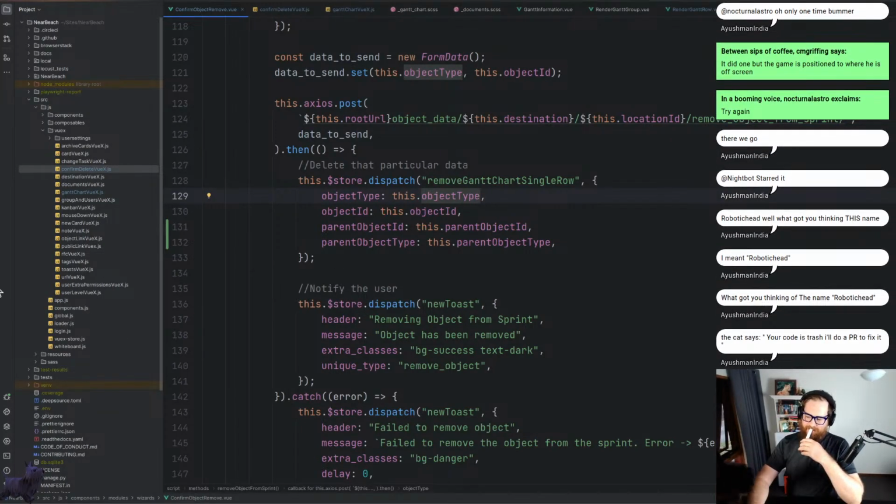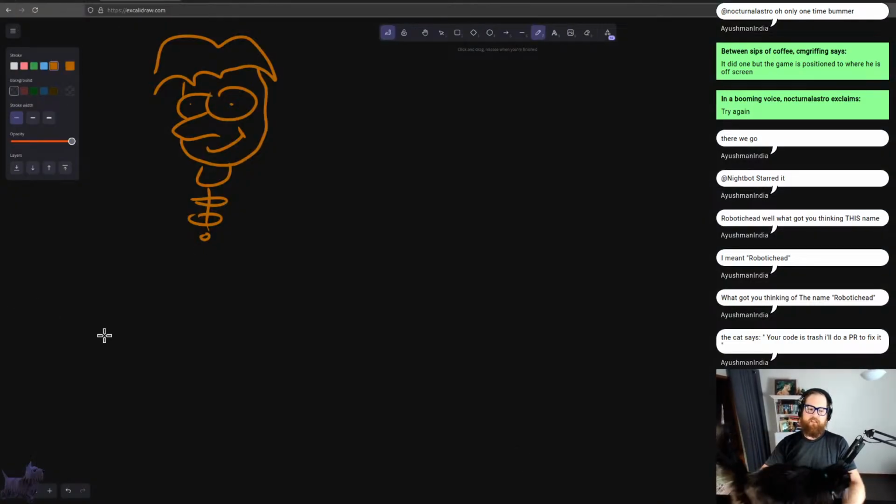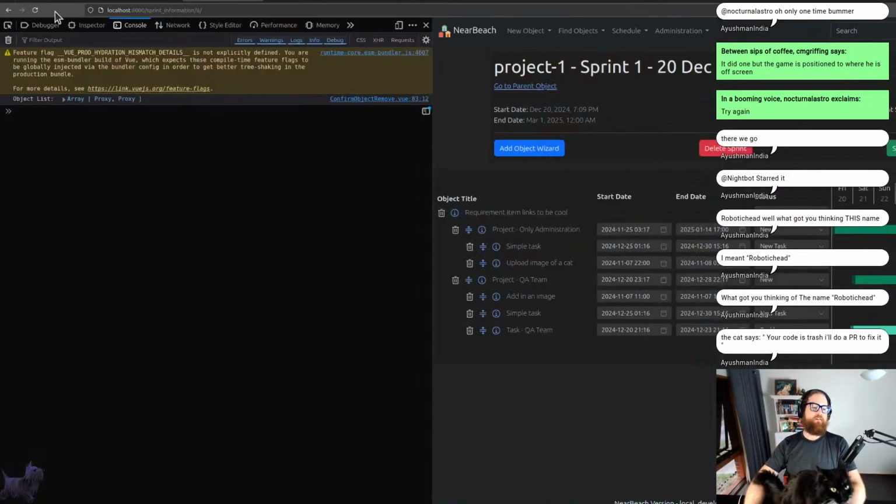The cat says the code is trash, I'll do a PR to fix it, yeah. She'll also sit on the keyboard and mouse to try and fix the code too.